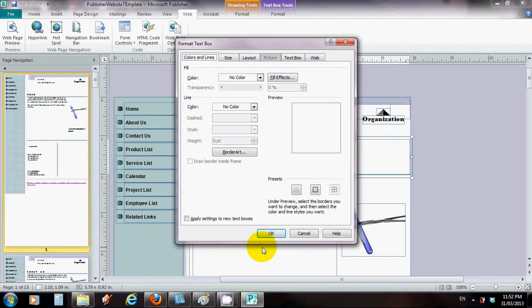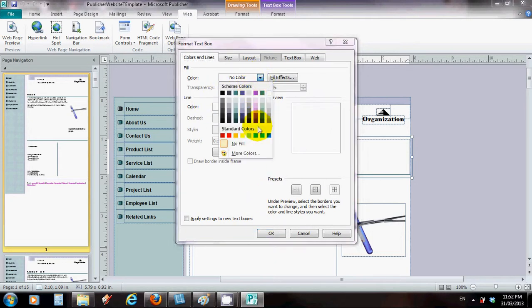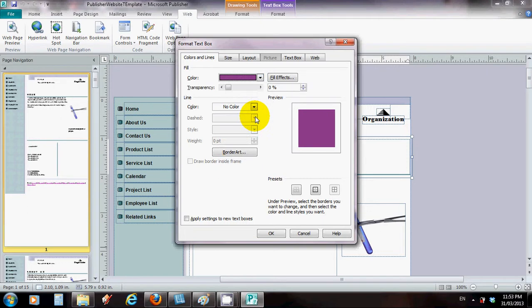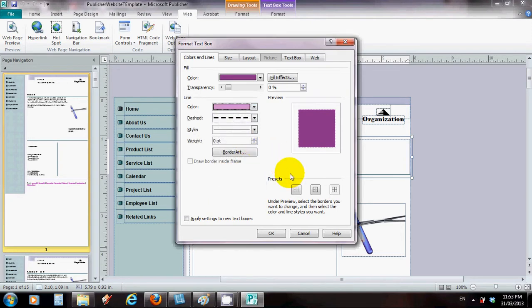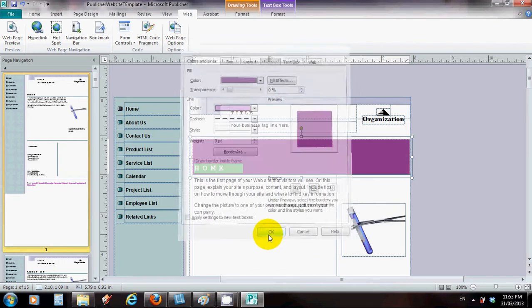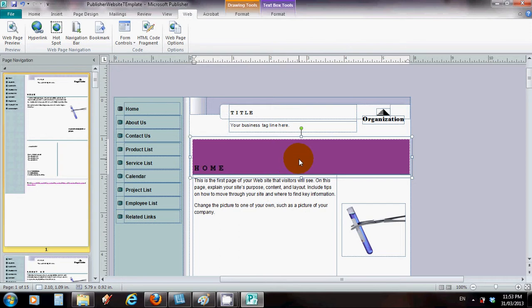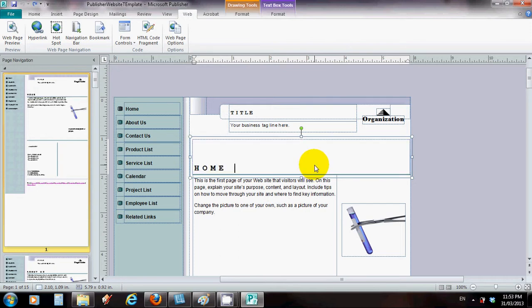And if you left click on format, you can change the color, for example, of the text box to make it into a purple text box if you wanted to have that color scheme. You click on color, purple, and you can choose transparency options, and if you click OK, then you've got a purple text box. You may not want that. Control Z will just take you back to the way you were.